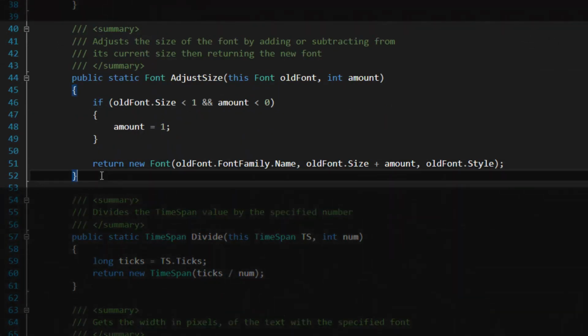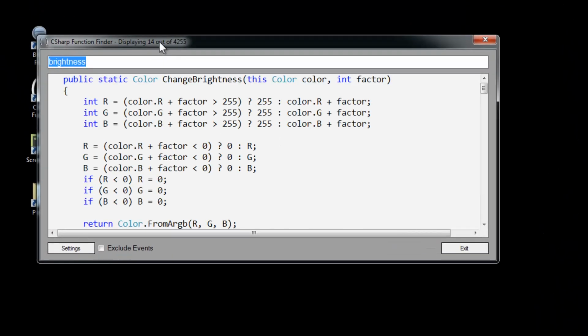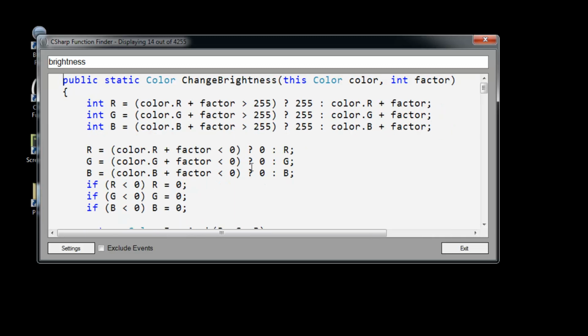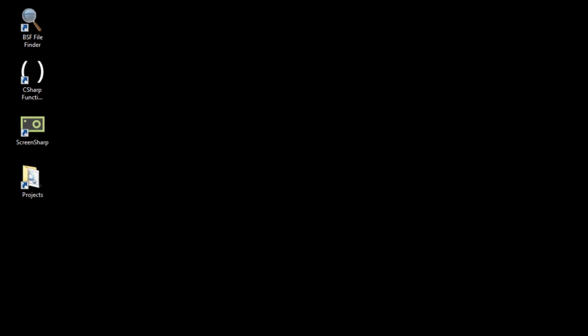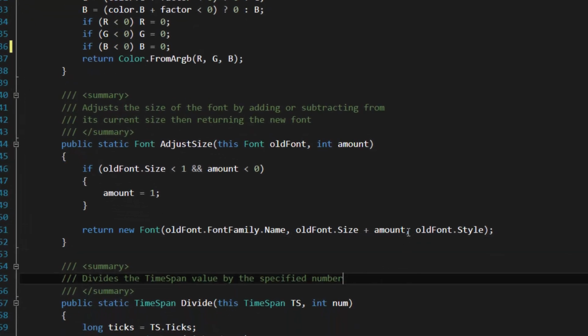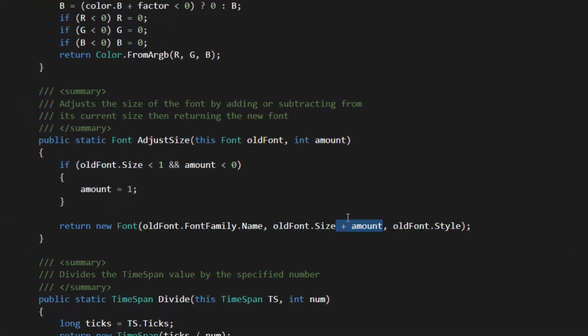And here is adjust size. You can't adjust the size of a font by assigning to its size property. So I wrote this extension method to adjust the size. I used this extension method in C# function finder, I do believe, just to zoom in and out on the font here, because it is adjusting the size by adding or appending to the original size.